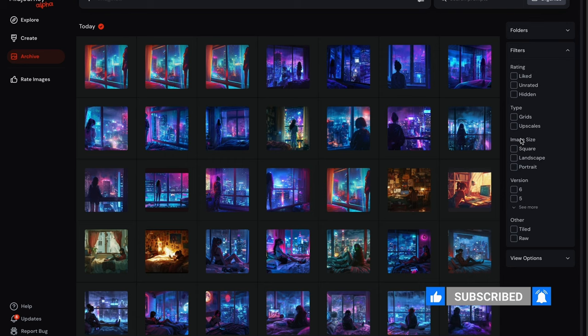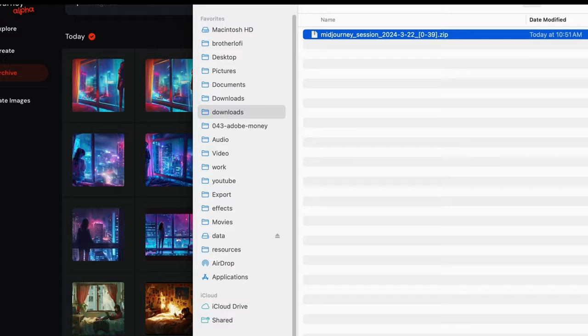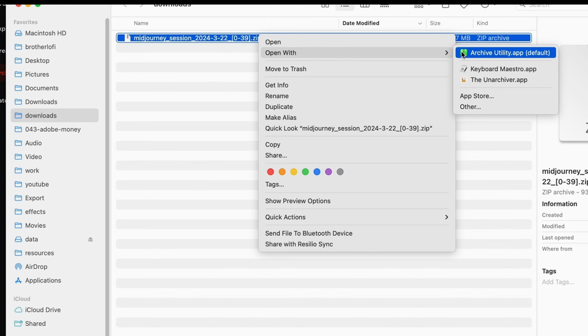Let's head over to the area where you have downloaded the zip files. Depending on the OS and the app you use for unzipping them, I use the archive utility on my Mac. In the settings, I have it set to delete the original zip file after extraction.